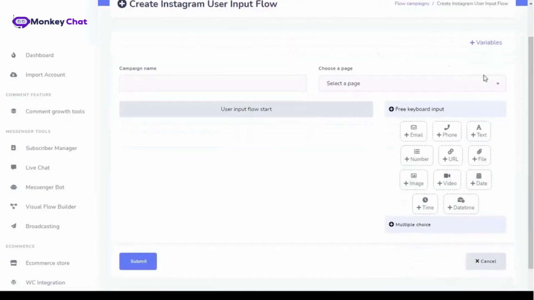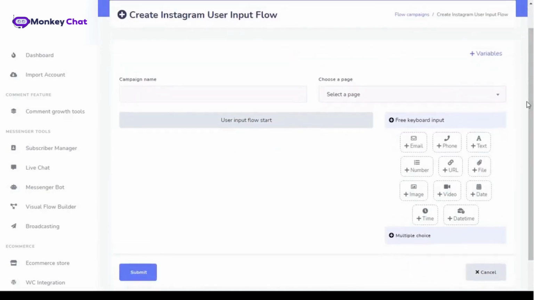You will be redirected to a form to create a User Input Flow campaign. First, input a campaign name. Then choose the Instagram account. As you can see, there is a form builder space area on the left, and multiple fields on the right. The right side form includes free keyboard input fields, and multiple choice field. The free keyboard input contains fields like email, phone, text, number, URL, file, image, video, date, time and date time.